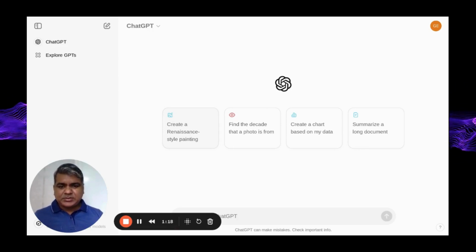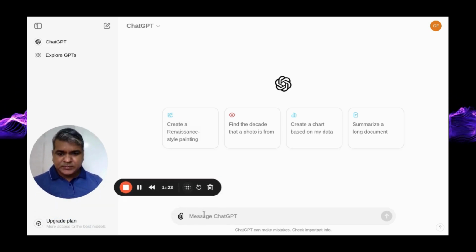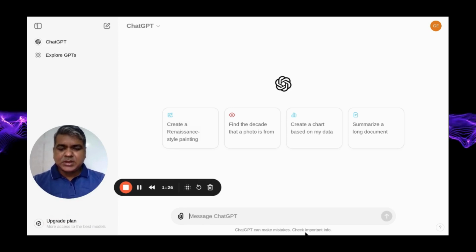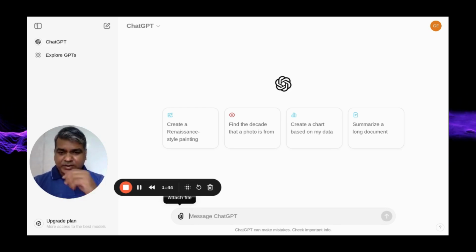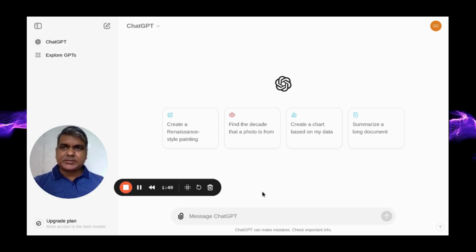In ChatGPT, you can see at the bottom there is a bar where you can type your commands. Also, you can attach files, which I will again show in the intermediate or the advanced version of the video, how you attach a file and get summarized versions, understanding of various things that are there in the file. Be it a data sheet, be it a research article, anything that you wish. But let's get started.